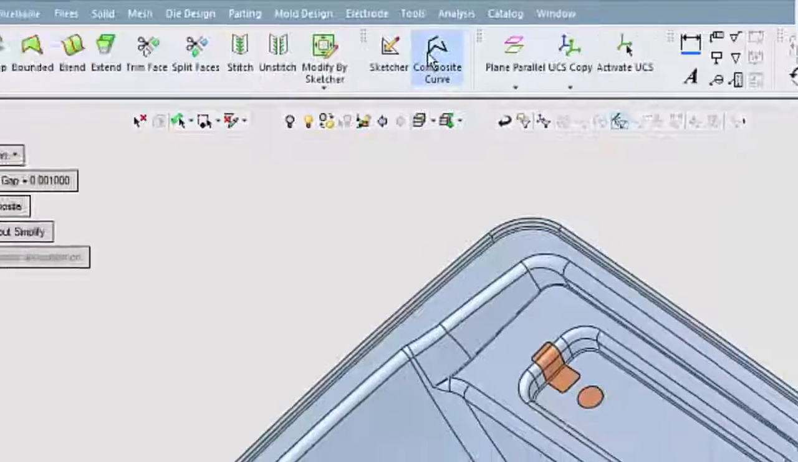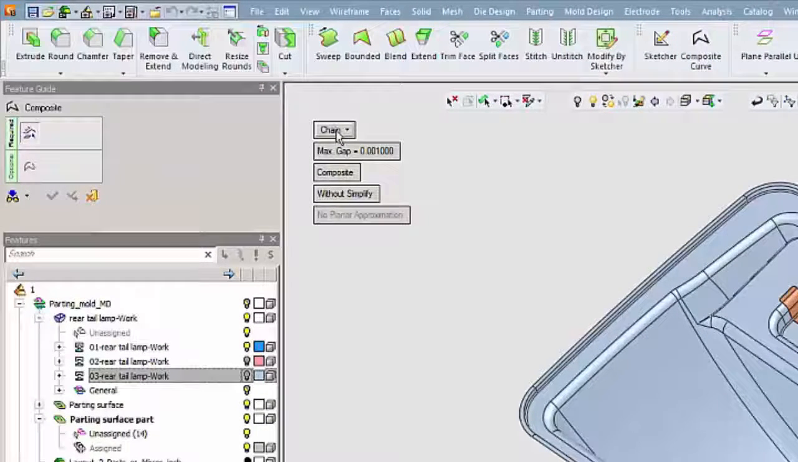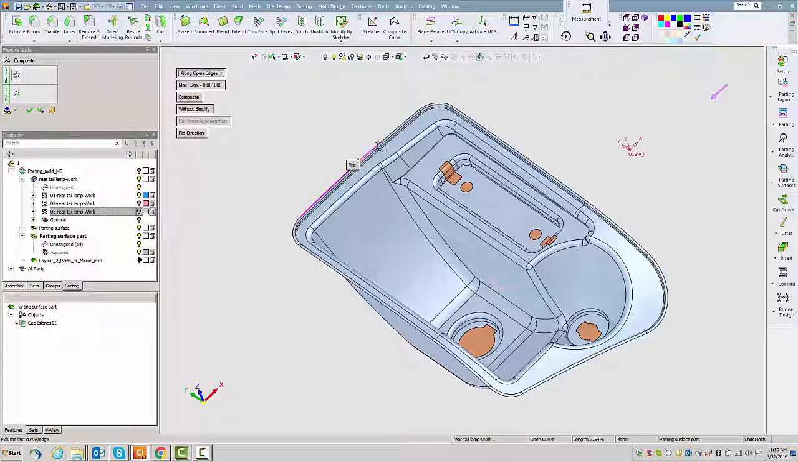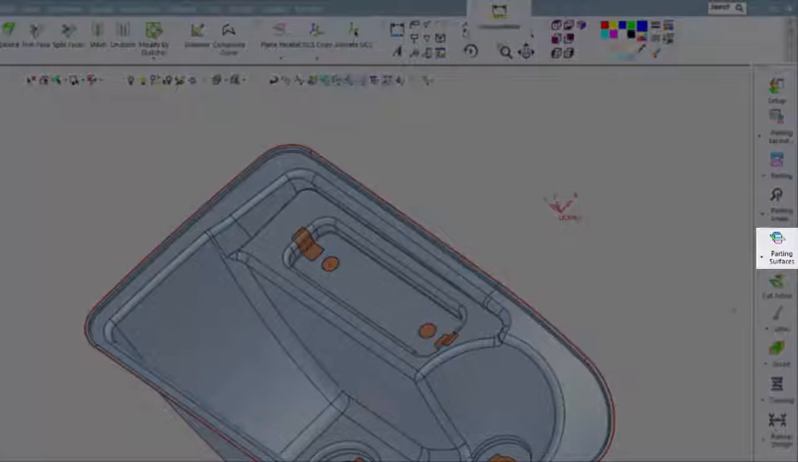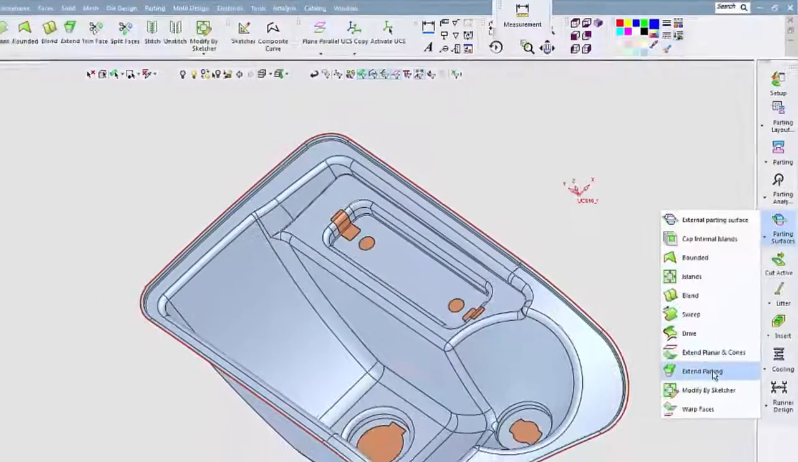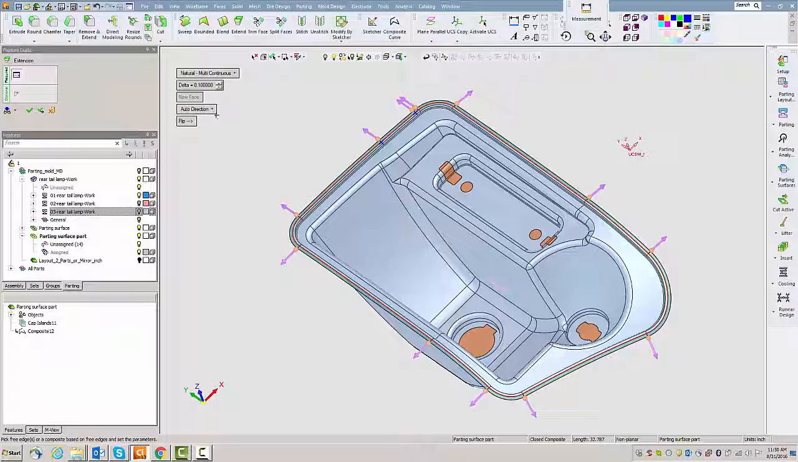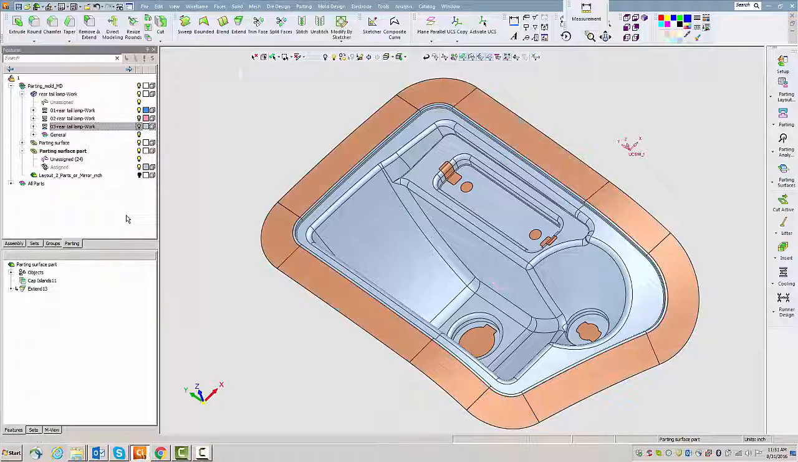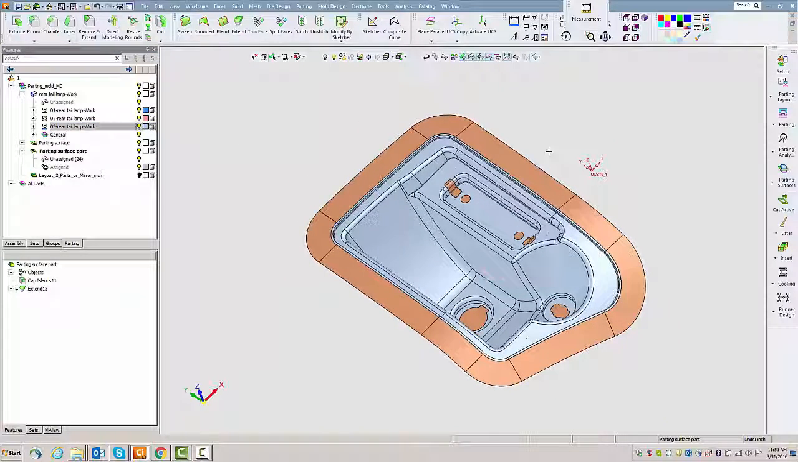We will now use a composite curve to create an outer parting line. The options allow for automatically chaining along open edges or even across geometry where there may be some gaps. Now we will create a 1-inch shutoff around the part by using extend parting. Each pink vector is a control point for driving a tangent extension around the part. The result is a nice, clean, tangent shutoff.